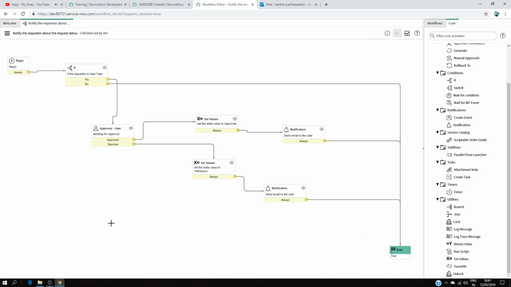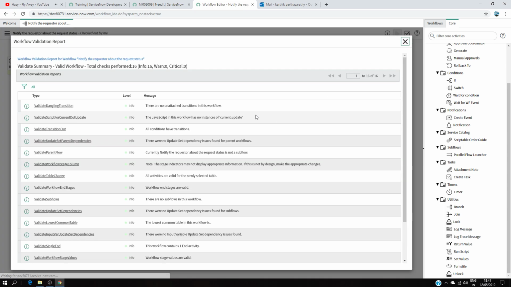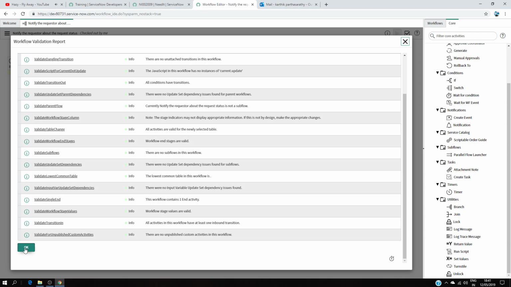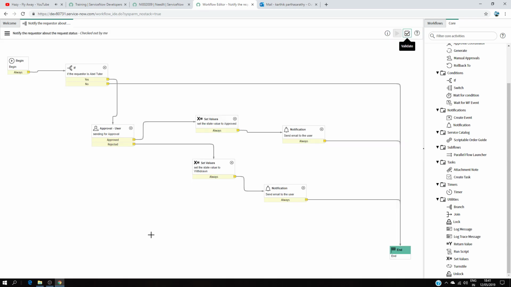So at this point everything is correct. We can check by validating the workflow. So there is no warning, everything is green, so it's fine. Okay, so we can now test if this thing really is working or not.